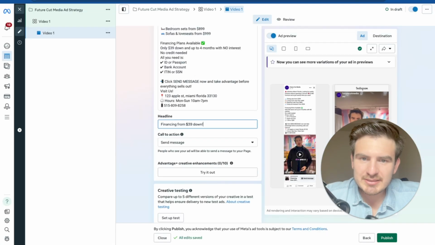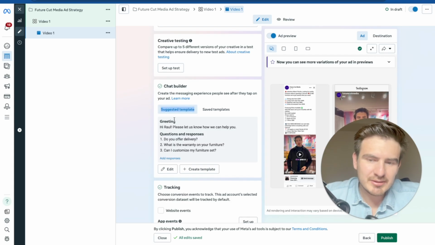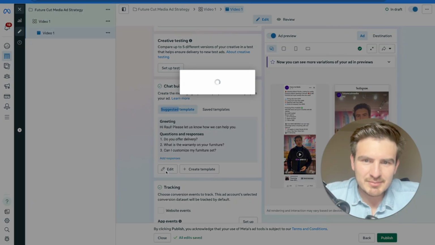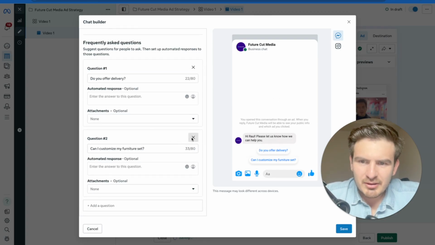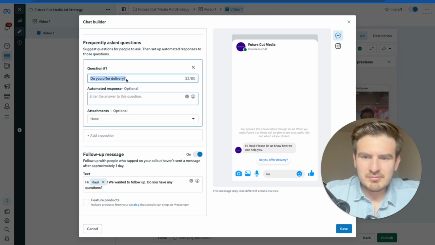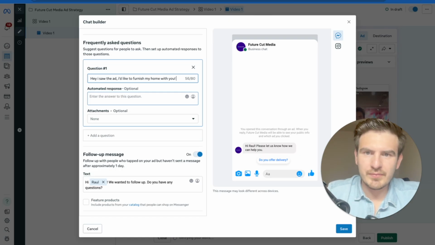The next thing is the message template. This is literally the last thing. You're going to get a suggested template. If you don't have your own template, just go with the automatic suggested templates. It's going to say, hey, please let us know. Leave that alone. Eliminate all of these 1, 2, and 3, and make sure there's only one question. Be like, hey, I saw that ad. I'd like to furnish my home with you.